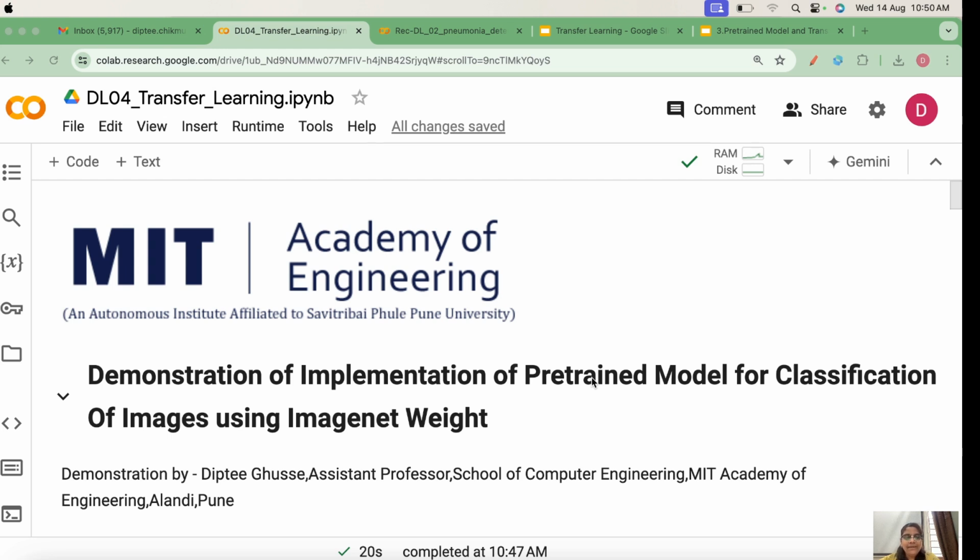Today's topic is the demonstration of the implementation of a pre-trained model for classification of images using ImageNet weights. In the previous recording, we already discussed the basic architecture of the CNN model, and how we use the CNN model for binary class classification and for multi-class classification. Before watching this video, kindly go through the previous videos. Now let us discuss how we implement a pre-trained model.